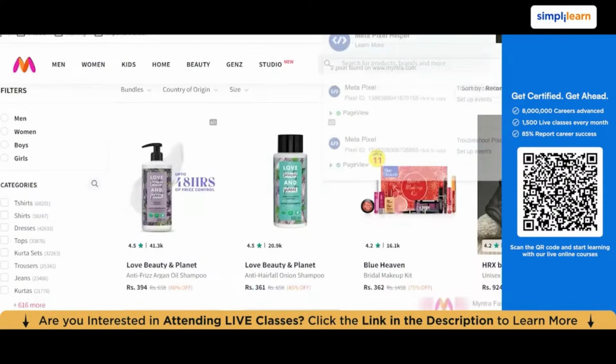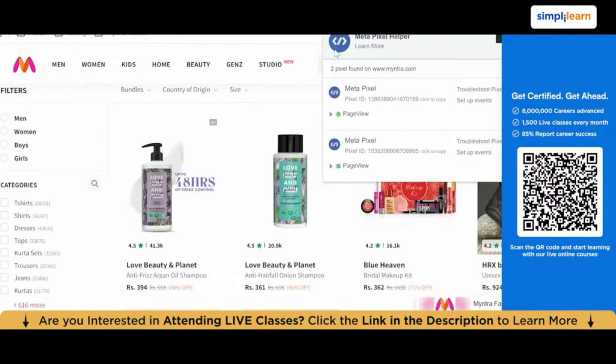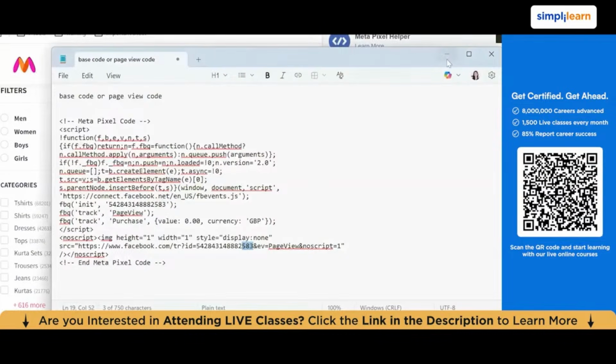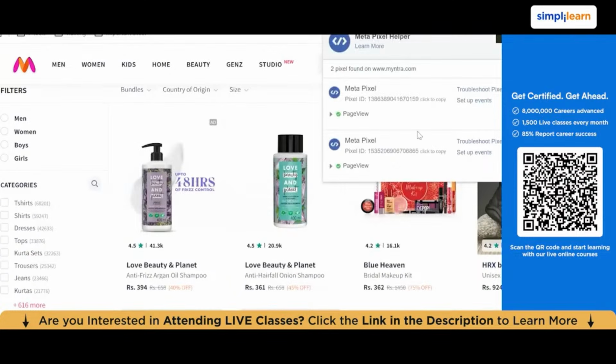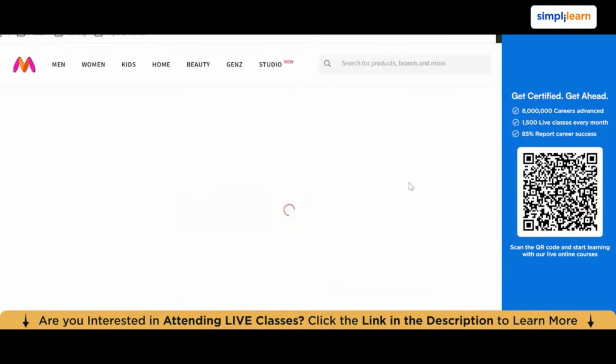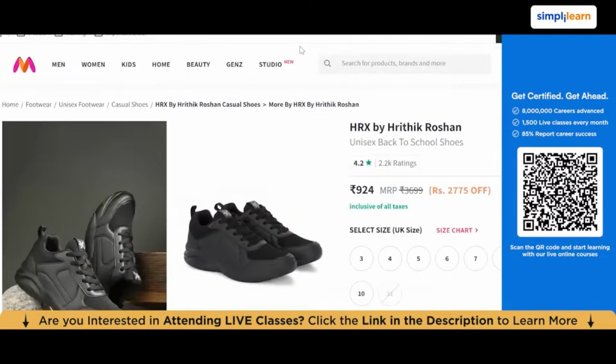So let me just give you an idea how it works for e-commerce. As I told you, the first code that we got from the platform, the page view code, if you remember, I told you it needs to be there on each and every page of your website. So what she can do, she can randomly go to 5 pages and check if the page view code is there or not.